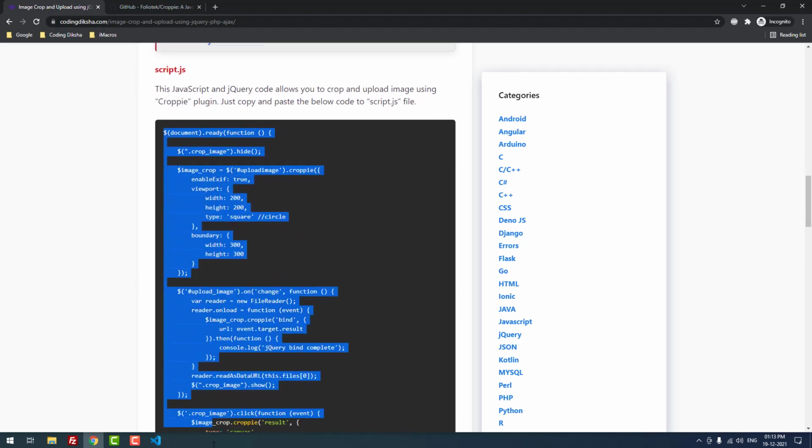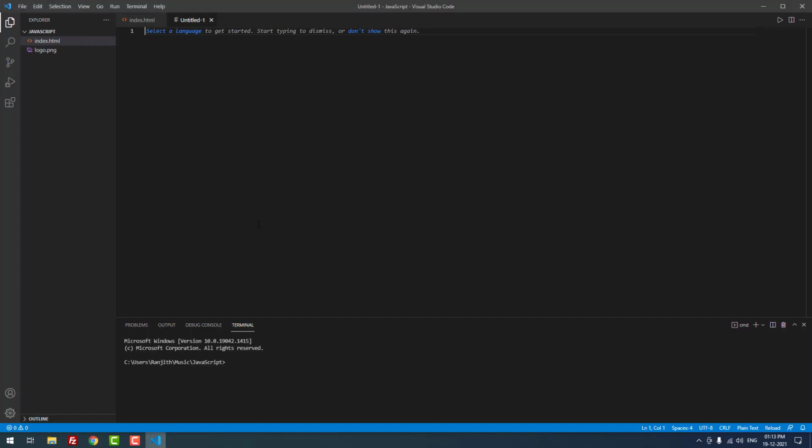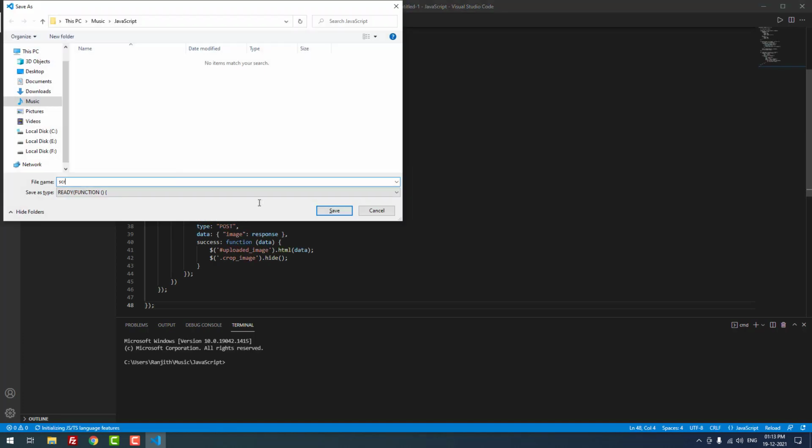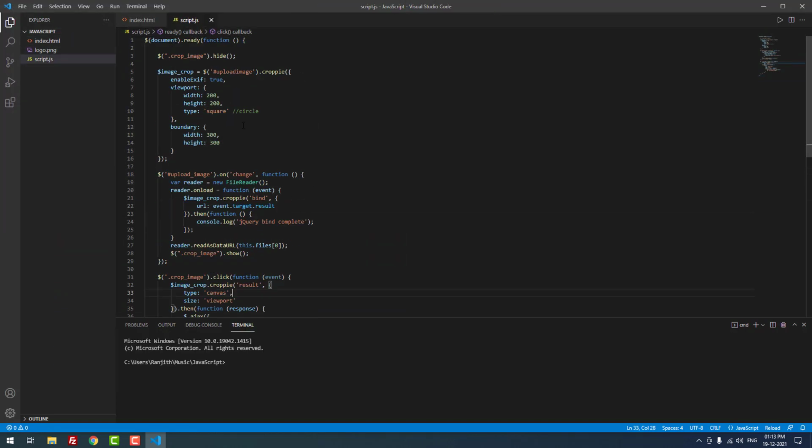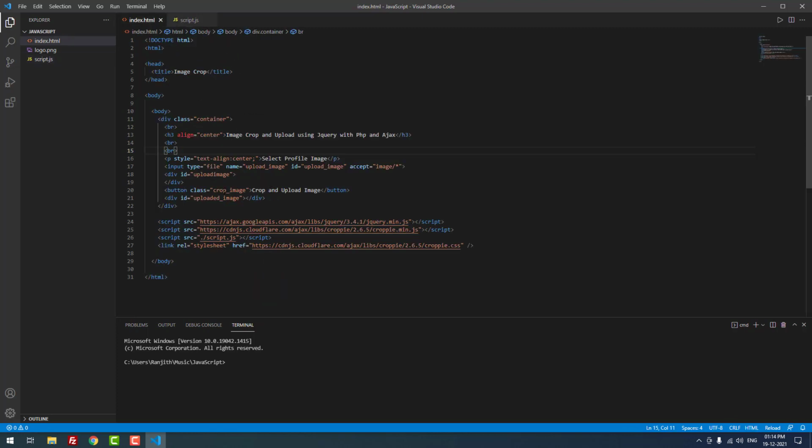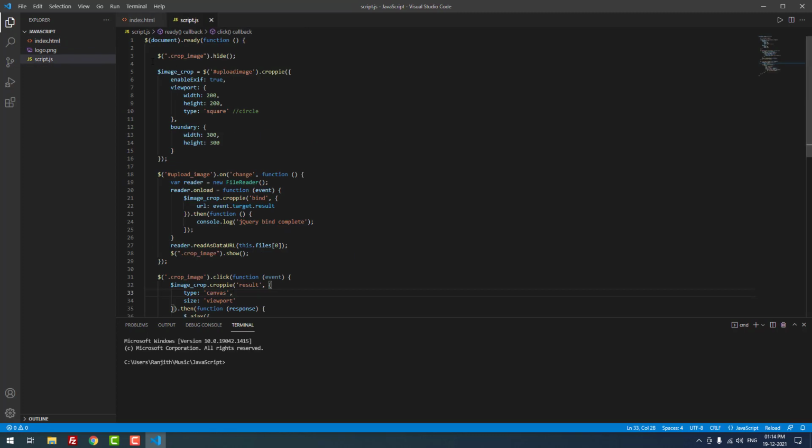Now I am going to copy and paste the JavaScript code. And I am going to save the file as script.js. Change the save type to all files and save. That's it. On document ready, a function will be called. .crop_image hide. So we are hiding the div section using the .hide method. You can see that crop image, the button. We are disabling the crop image button on load using this code.